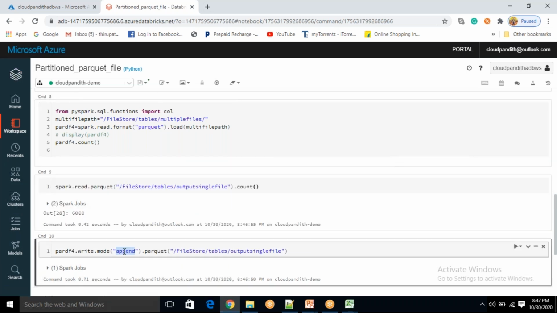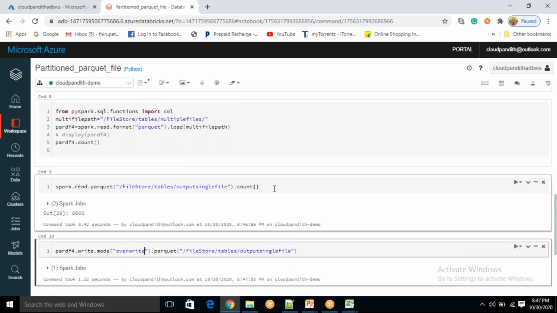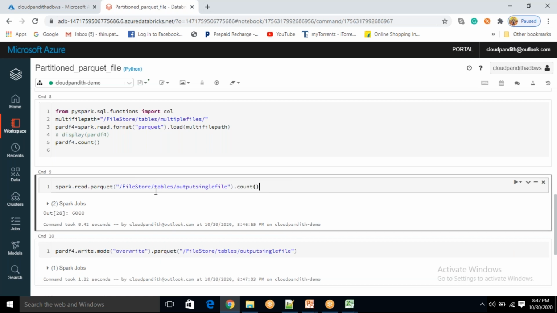Now I will overwrite. Can you tell me how many records I will have? Now I executed the overwrite script. Now how many records I will get when I execute this? Tell me, friends. If you understood the difference between overwrite and append, you should be able to answer.